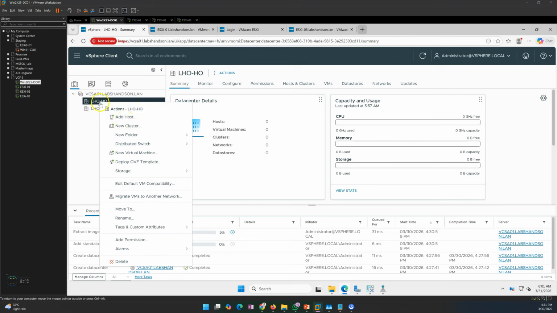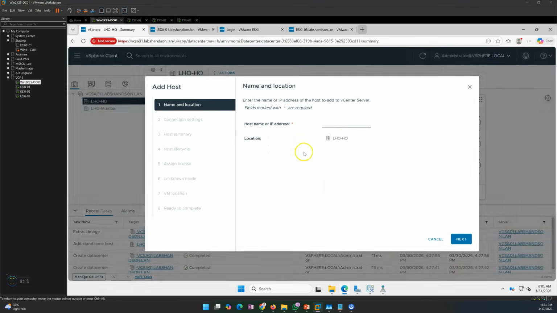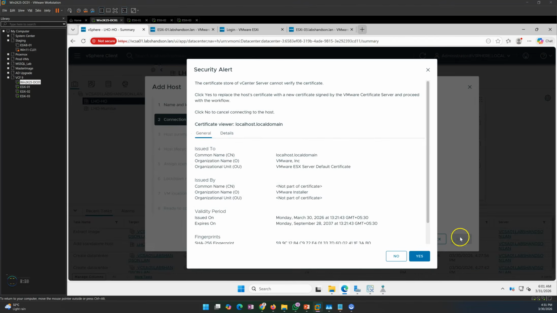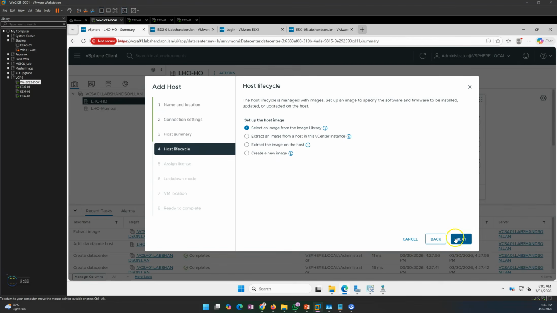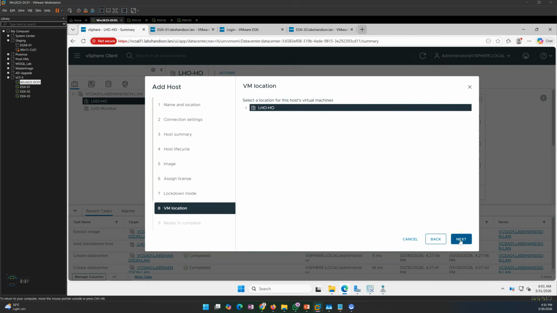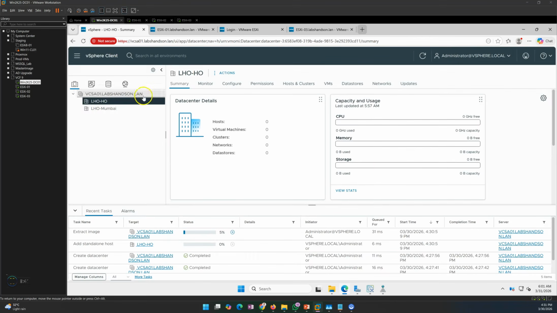Same method, I'm going to add the next host, which is my ESXi2. I'll go ahead and add all my ESXi hosts. So root, and then the password for my ESXi host root account, yes, and then click next, extract image, next, next, disable, then root folder, click next, and that's all.